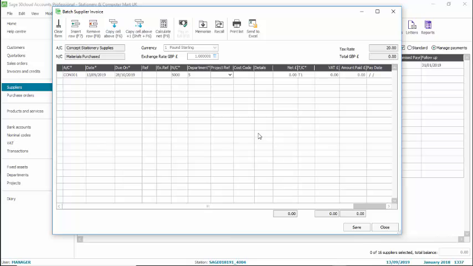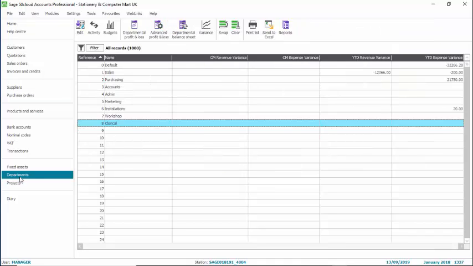And as I'm raising transactions against each of these departments, if I close out, go back to departments, you can see that you can run things like the profit and loss and balance sheet for these specific departments. So you can analyze the profitability of each area of the business.